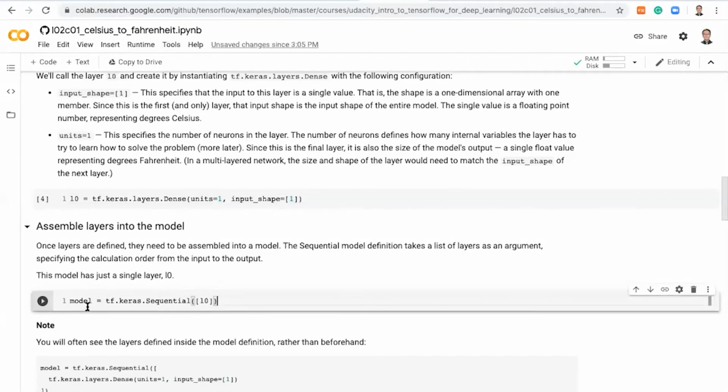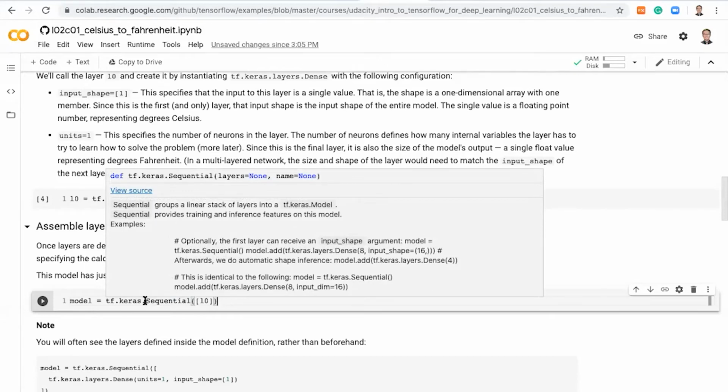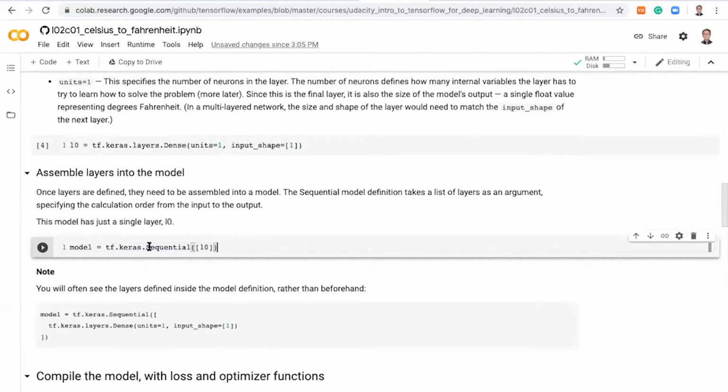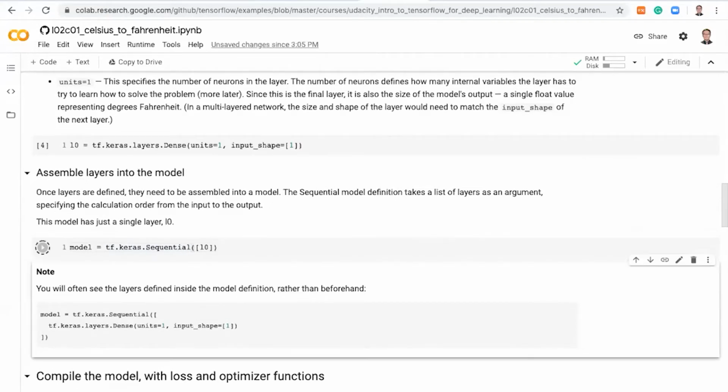And then we are going to use the sequential model. So sequential means one layer, and then another layer, and another layer. That kind of model is called the sequential model. So first, we build our model with the sequential. And inside the sequential model, there is just one layer right now.